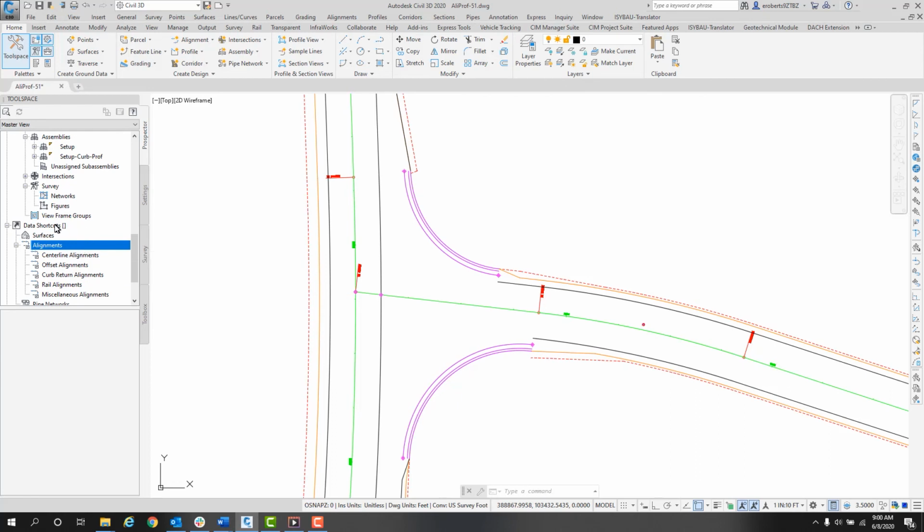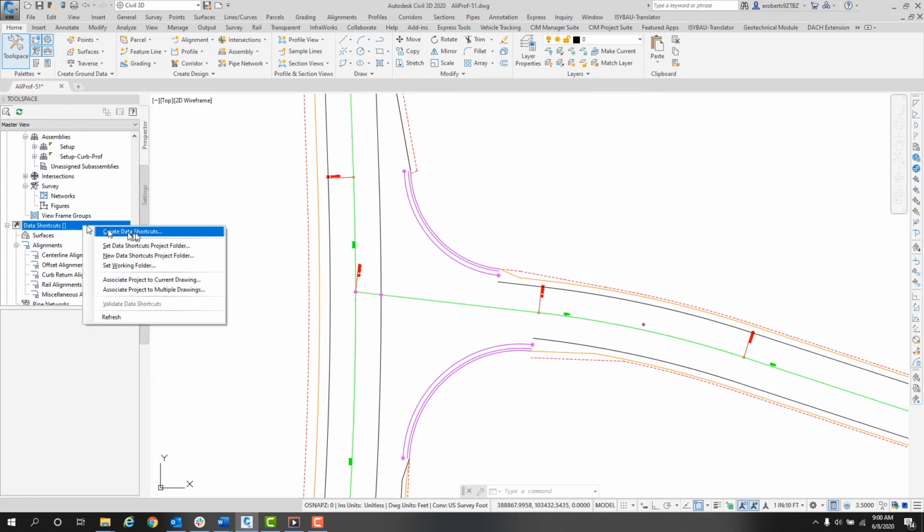Okay, so now if we go to data shortcuts, we right click, we see create data shortcuts, set data shortcuts project folder, set the working folder, which is the first thing you do when you go to a data shortcut project folder. You can also associate a project to current drawing. If the drawing is not associated to the project yet, you can do that with this. Or multiple projects. That's multiple drawings associated to a project.